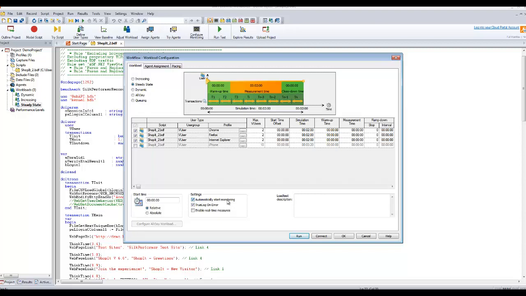For the purposes of this test, we will uncheck Automatically Start Monitoring, as we will cover Performance Explorer in more detail in a later module. We will also ensure that we have TrueLog On Error files enabled, as we wish to investigate these after a test, if an error occurs.